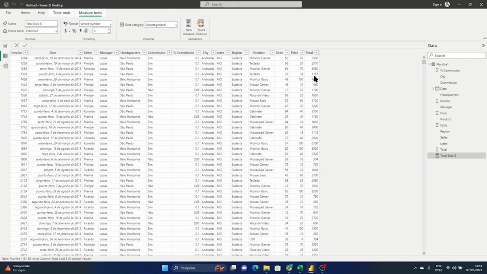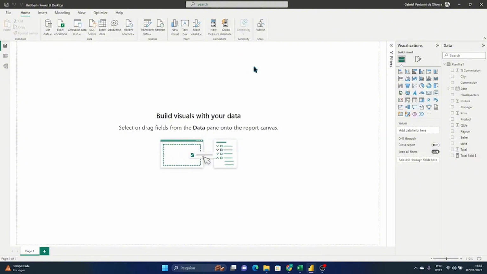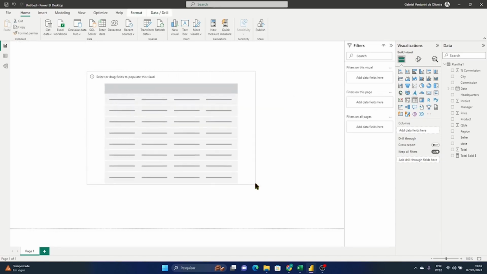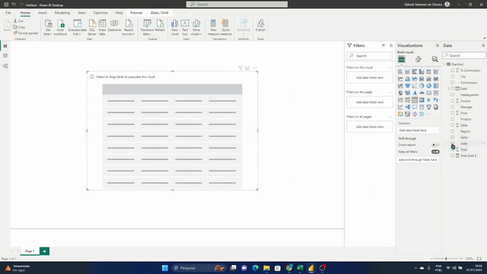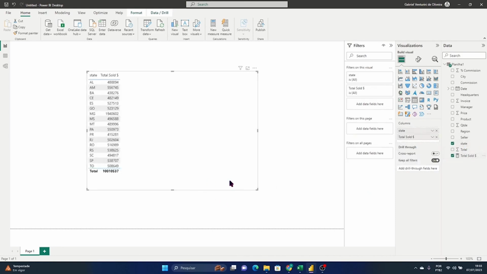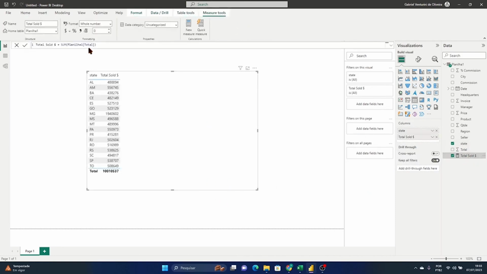So, the state and the total sold. Let's do it then. Put a table where I will put the state and the total sold of each. Put the total sold in format here. And now, I will do the function CALCULATE. Calculate, total sold, open the function FILTER, select the spreadsheet.